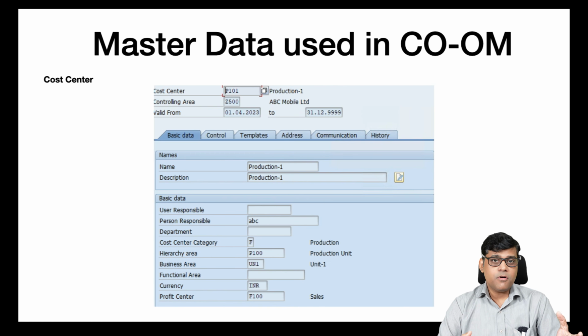In one business, you will find some production departments. We have R&D, marketing, HR, and admin departments. So many departments are there. When any user is going to book an expenditure, they are going to record the cost with a cost object, which is simply the cost center or the department.